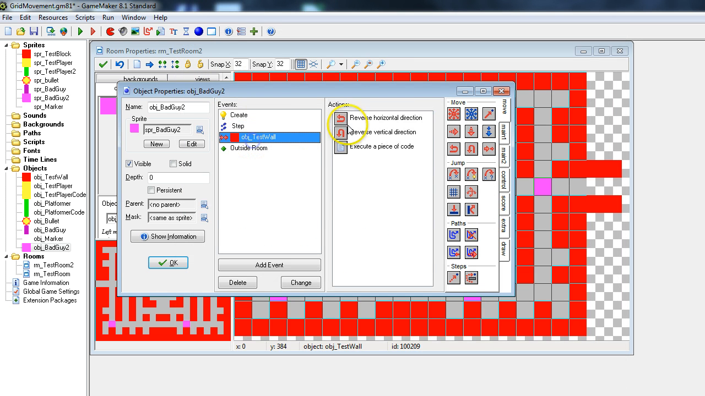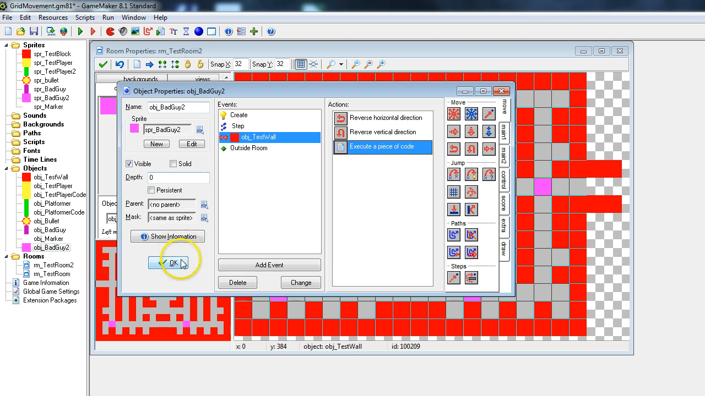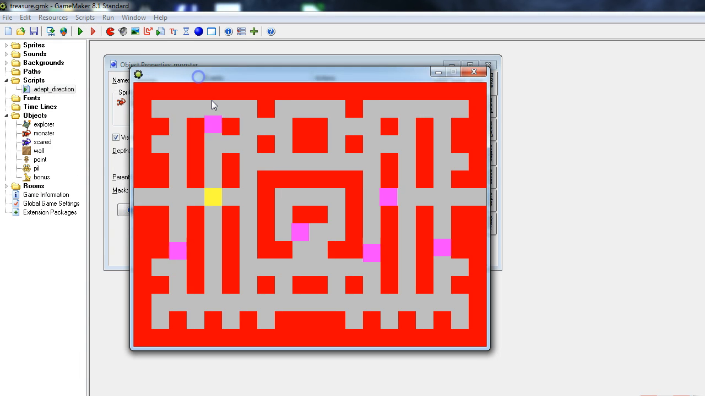And then when it collides with the wall, it can get stuck, so we just reverse the horizontal and vertical direction and then execute that same code again, except I don't have the is place snapped on it in this case. That will work, and as you can see, it's a lot smoother than the other example. They still don't hunt the player down, and that's something that's a bit more complex.